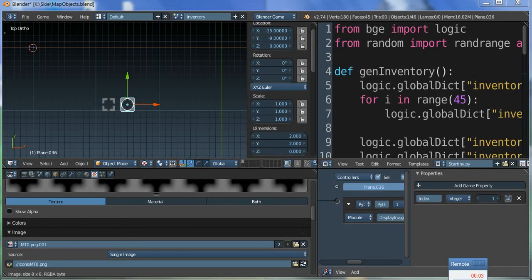Non-sequiturs in my tutorials is more squirrel. Let's get blending.